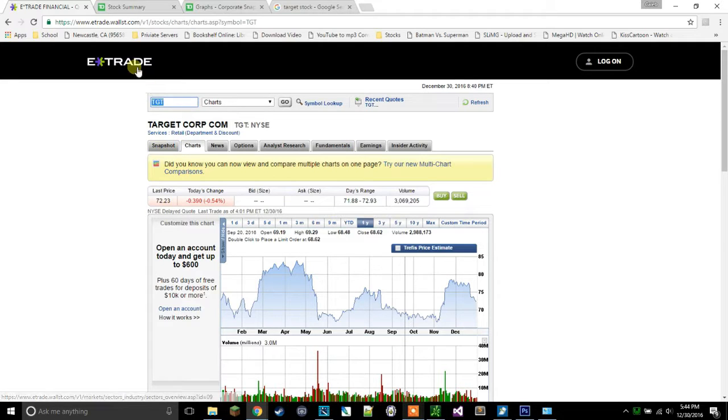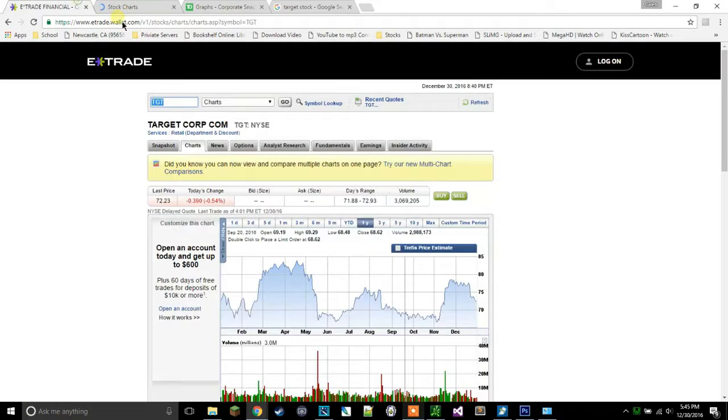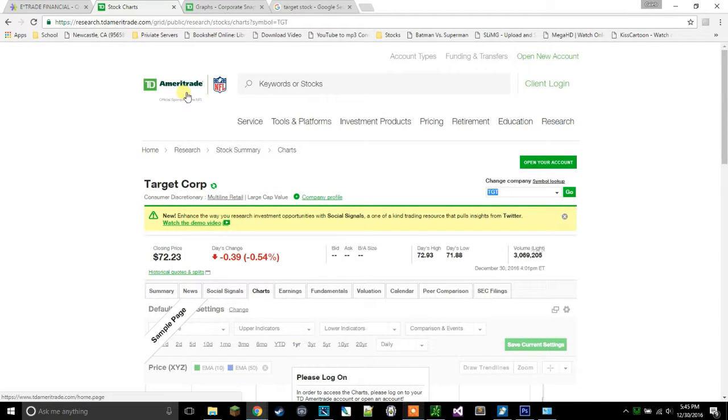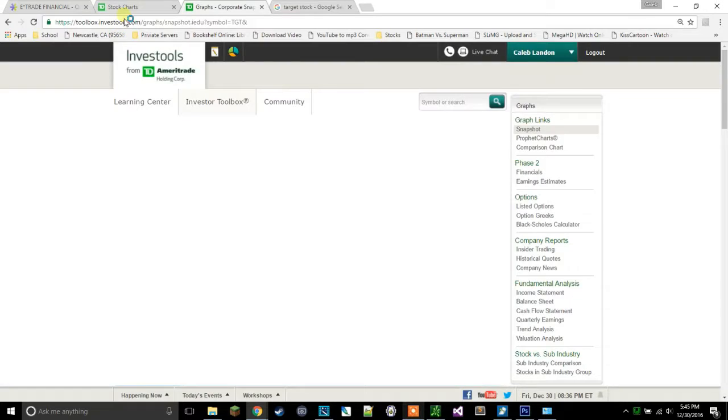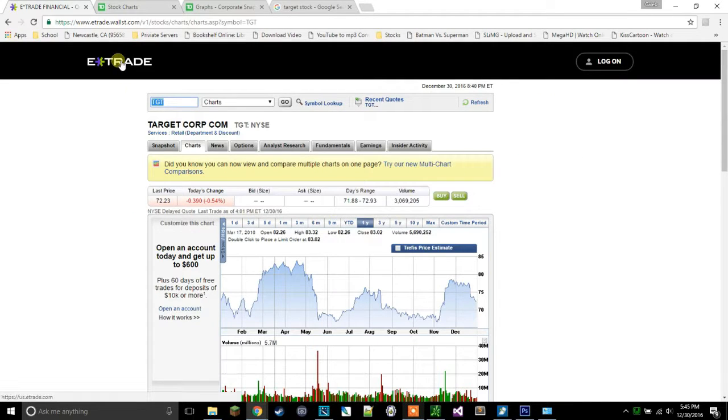I prefer Etrade if I were not going to have an account because it gives you charts, which is the main thing that you need, and TD Ameritrade does not give it to you. So I prefer Etrade just if I do not have an account. But if I were to have an account, I would definitely use TD Ameritrade, and I will be talking about Invest Tools, which is part of TD Ameritrade, in the next video. We'll also explain why I like TD Ameritrade much more than I like Etrade.